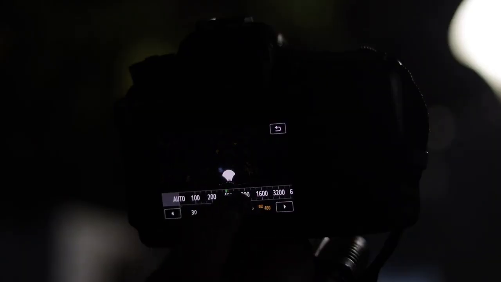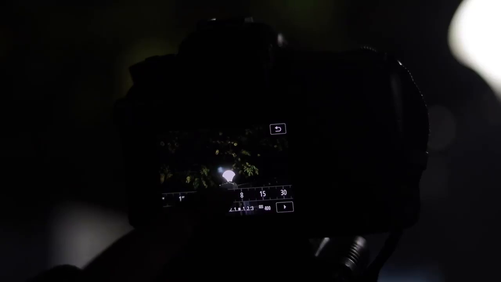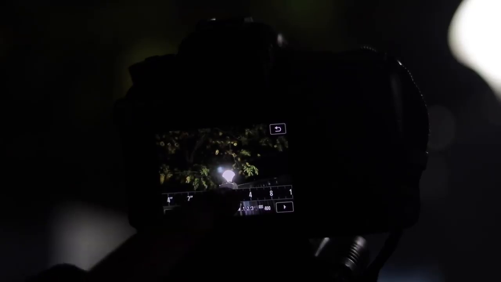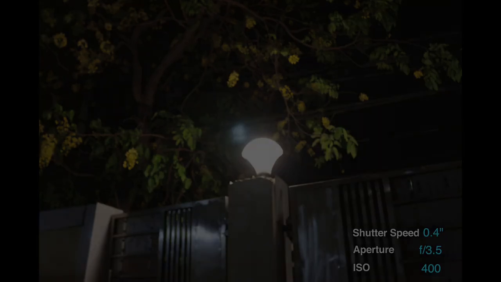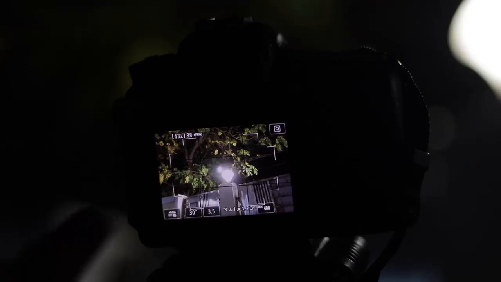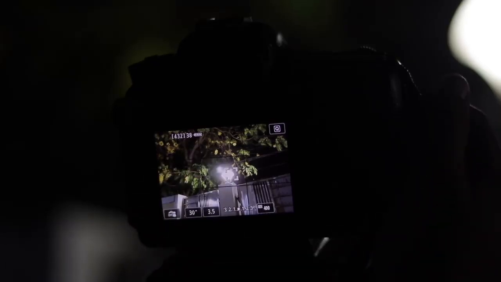So let's just fix the ISO to 400 because that seems pretty optimum. Now slowing the shutter speed to 0.4 seconds while keeping the aperture at f3.5. The captured photo with these settings is decently lit and it's pretty nice. But let's brighten up the shot a little more. So now I'm slowing down the shutter speed to 30 seconds, which is the max in our camera.